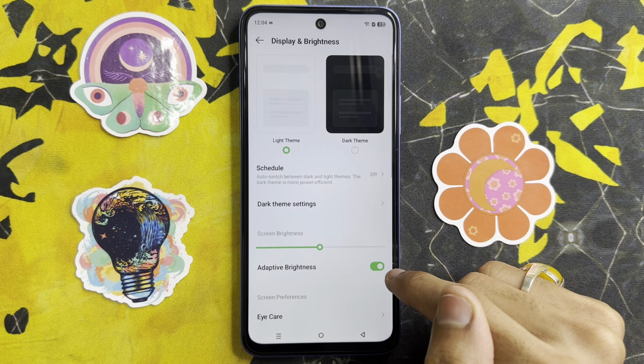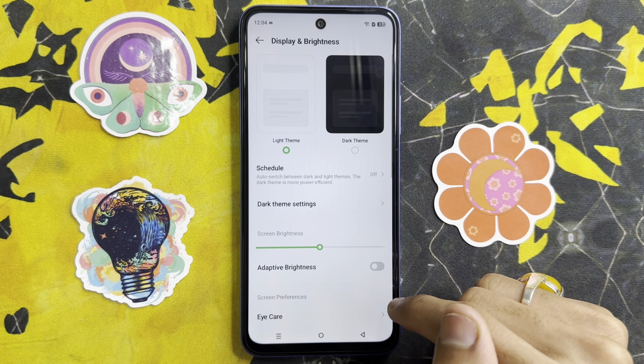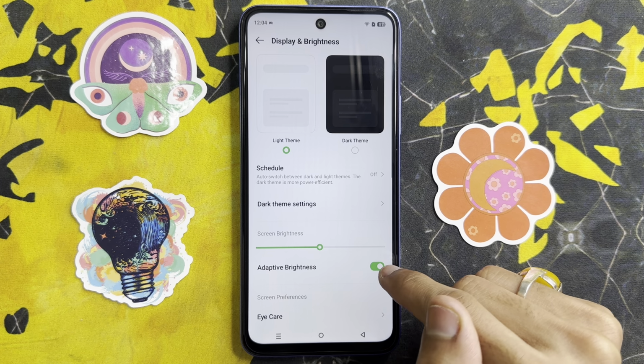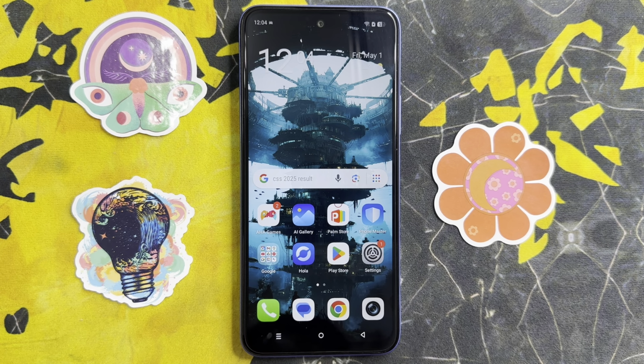After turning on the adaptive brightness button, if you want to fix this problem, turn off adaptive brightness. After turning off adaptive brightness, go back to home screen. You will see your problem is solved.